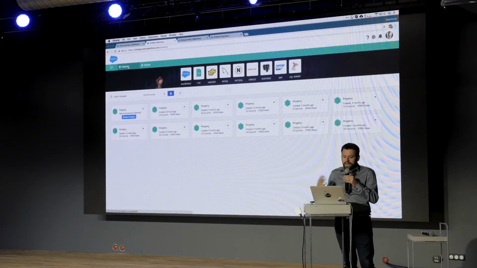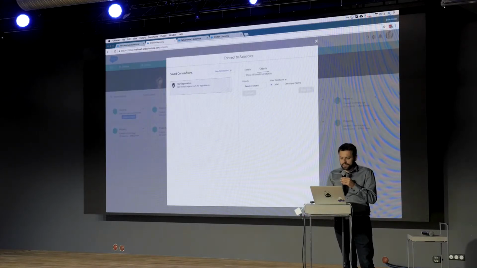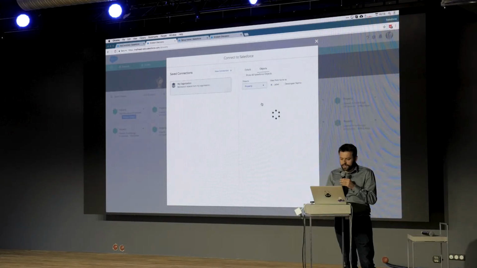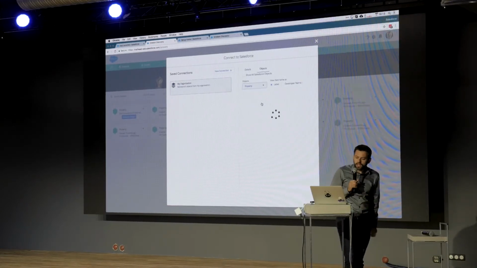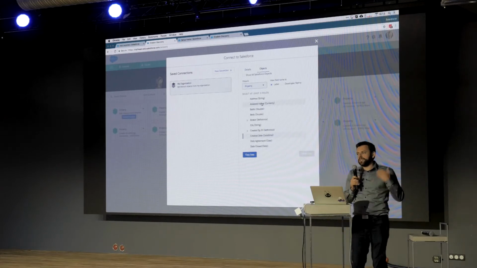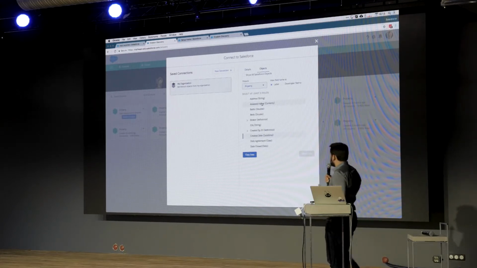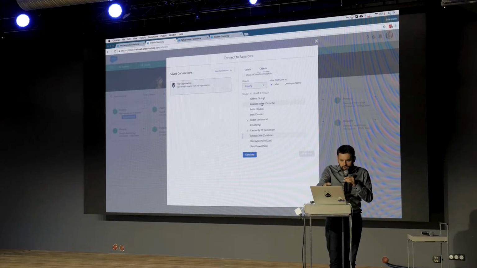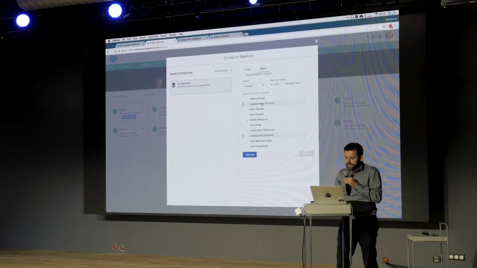In my case, all my data is in Salesforce, so I can easily click on the cloud, and I'm going to select that I want to bring the property object, where I have all the information. Next, I'm going to select which fields I want to use to create the model. Here are all the fields available on my object.